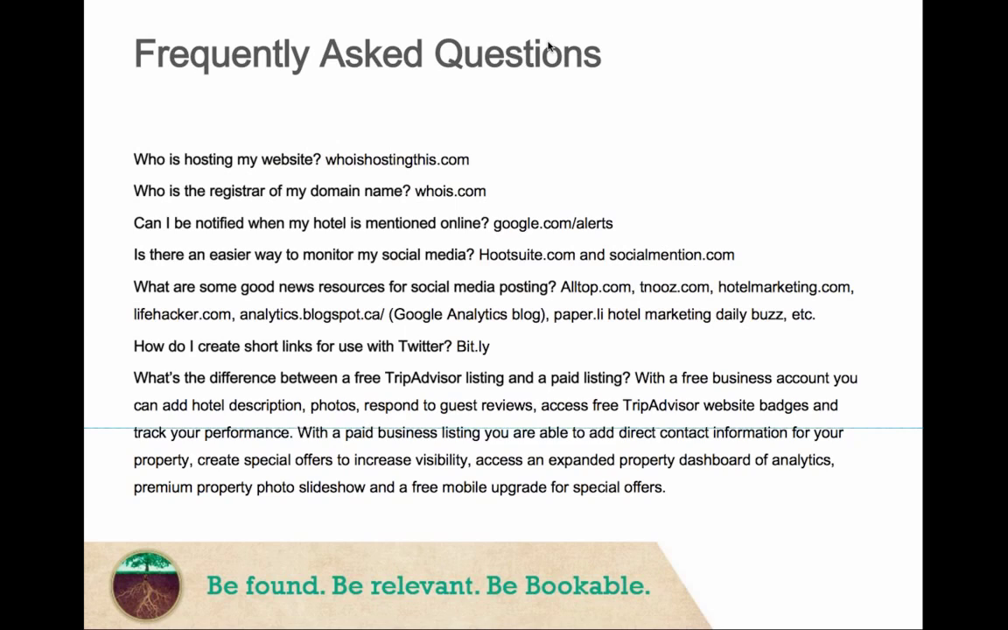Is there an easier way to monitor my social media? Yes, definitely. Hootsuite is a wonderful, wonderful tool. You can use one profile to control all of your social media profiles, and you can do all of your posting from within Hootsuite's free online tool. Socialmention.com is a really great way for you to see if your hotel is being talked about in social media channels. Very cool.